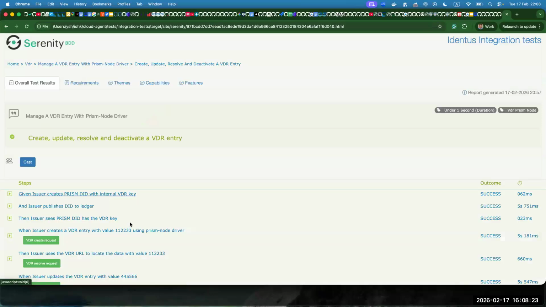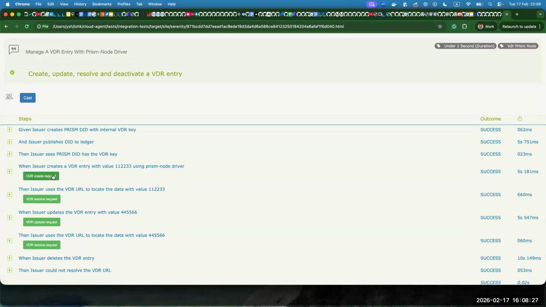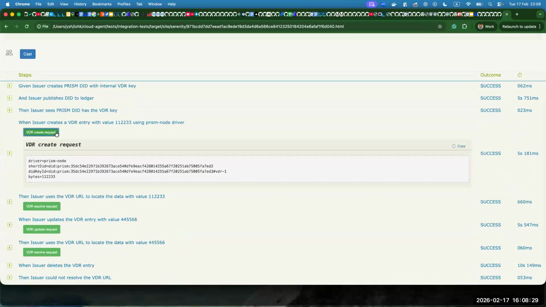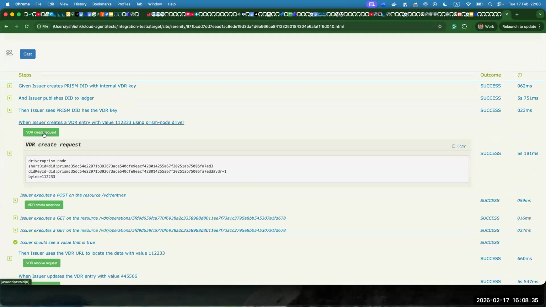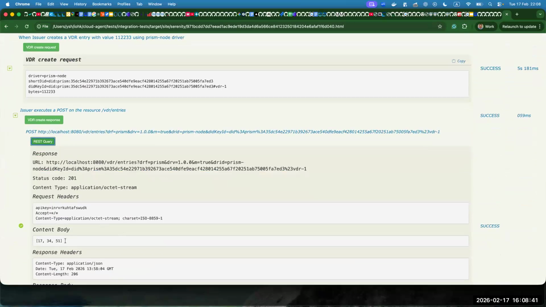This spec shows that we can create a DID with a managed VDR key. We can publish this VDR key to the Prism node, and we can create, update, and deactivate the VDR entry. In detail, I can just show you a couple of API calls. When we create a VDR entry, we can see the issue create. Yep. We have a REST query with this data, and we use the Prism driver family.